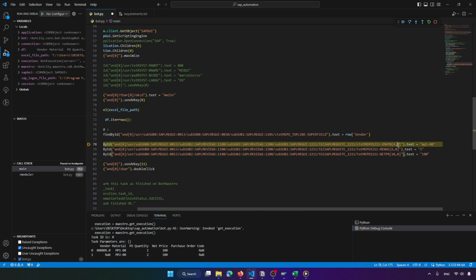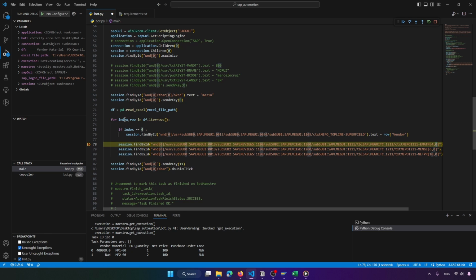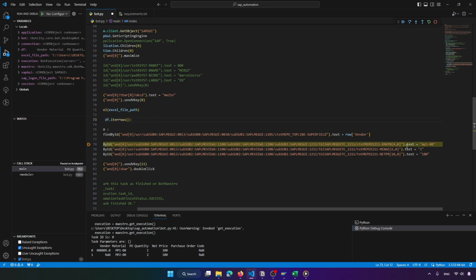And now to make this dynamic, we have to replace this static, fixed number with something that changes per each iteration of the loop. For that we can use the index. It starts at 0, the first line, and then on the second row the index is 1, so we target the second row on the SAP table, and so on.